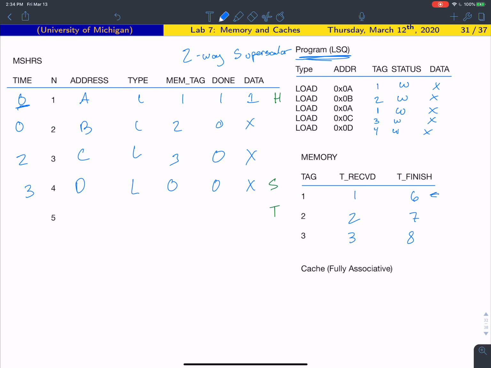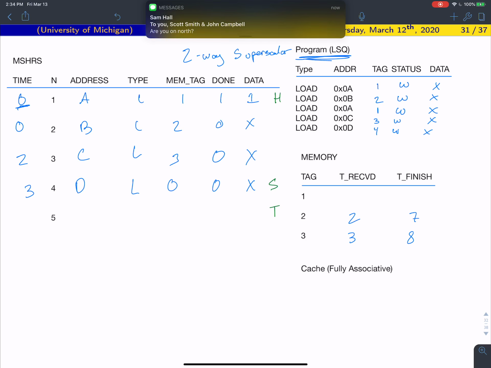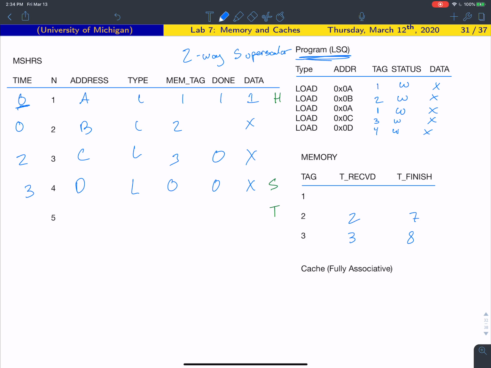So now at time 7, we're going to get a lot of things happening. So at time 7, let's first do the memory. So this guy finished at time 6, so we can erase that one. At time 7, we're going to also finish number 2, right? So let's say he gets data 2. And then, give me 1 second.